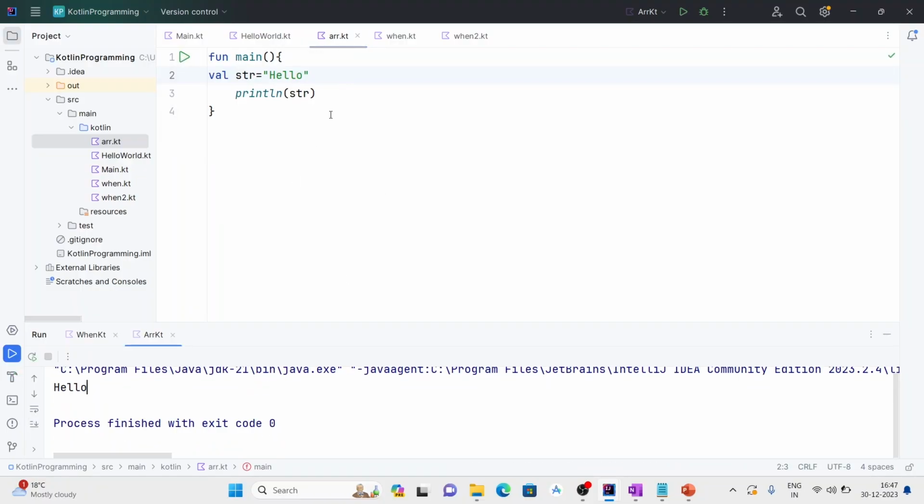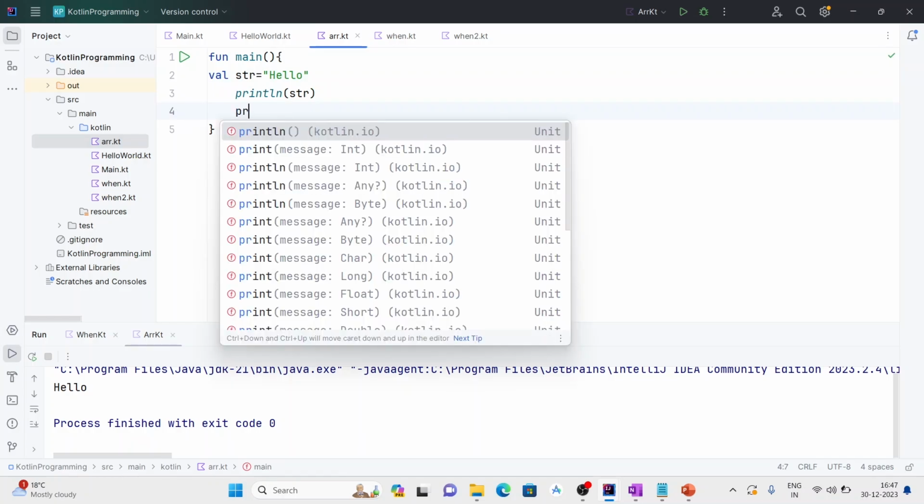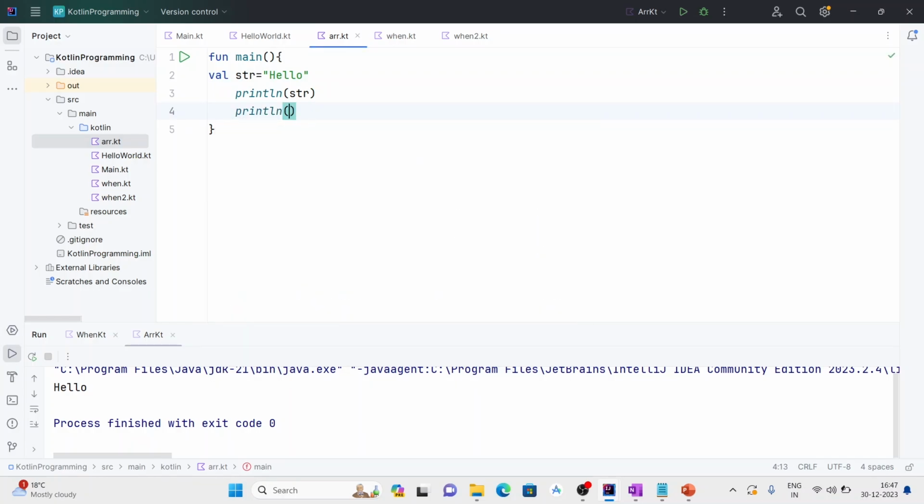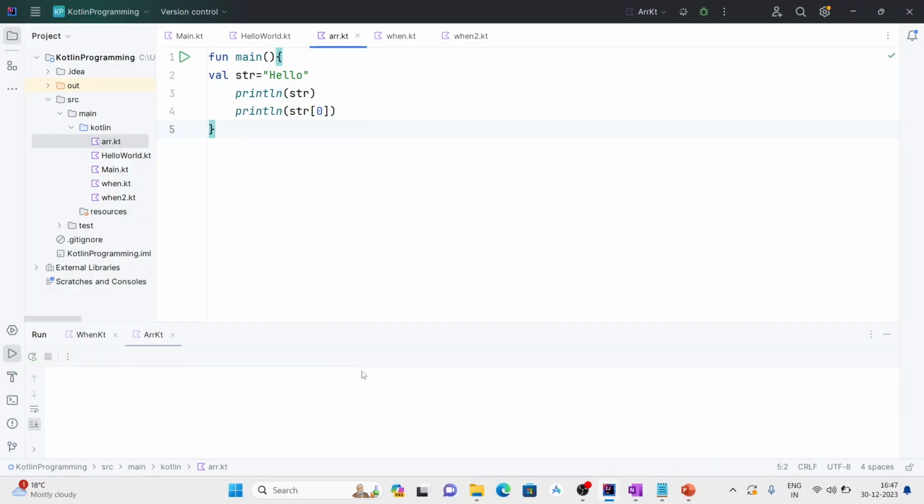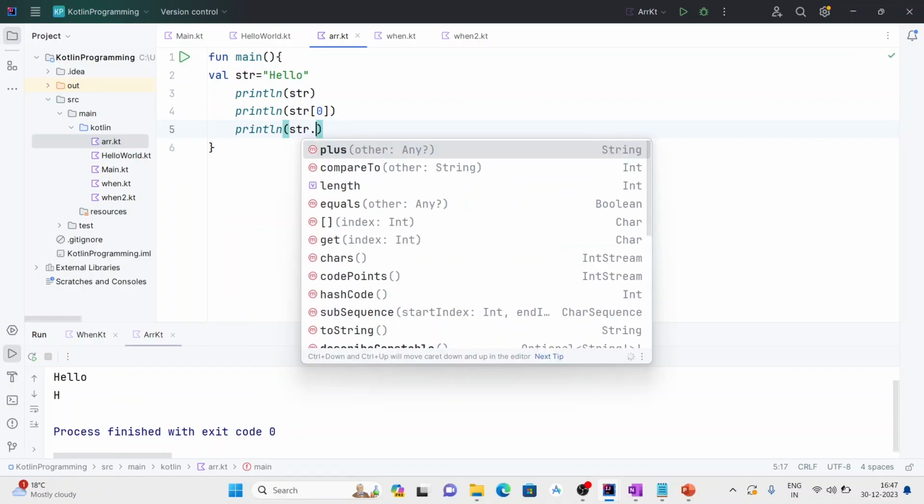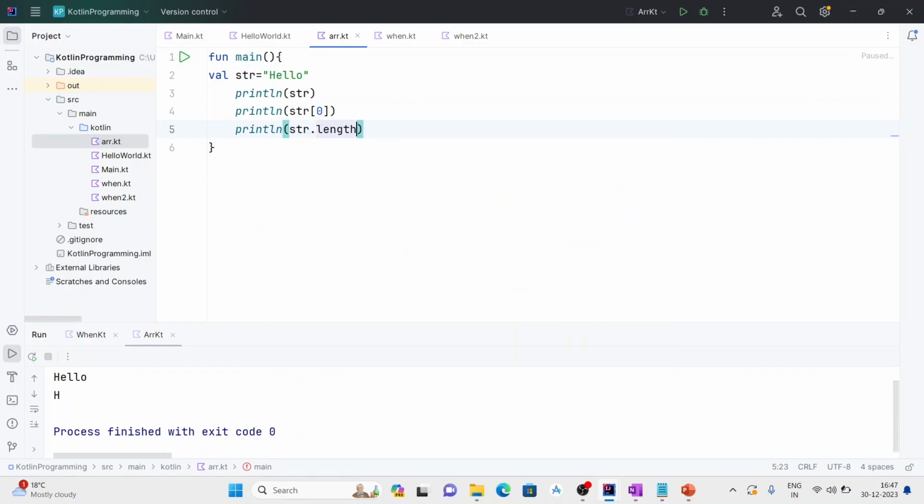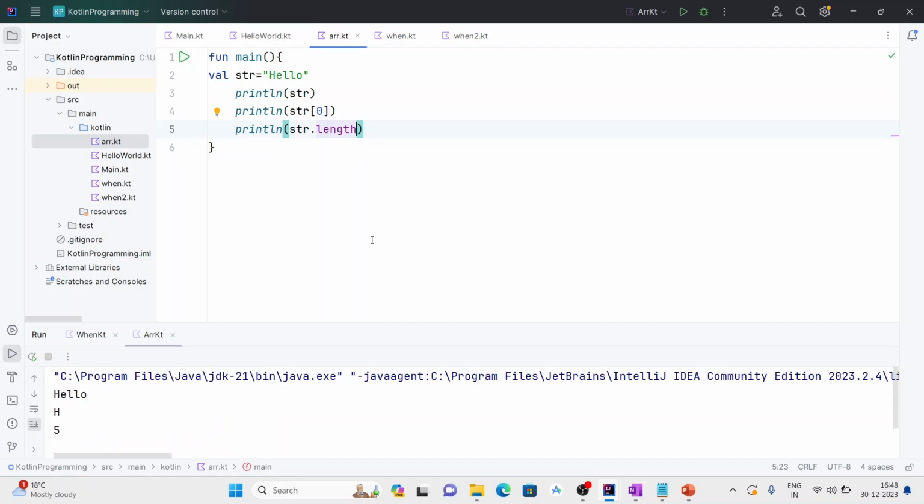Here I am printing the string. Similarly, I can access the first character of a string, str and 0. I get the character at index 0. I can also find the length of the string, str dot length. Let's run it. Here the length of the string is 5.